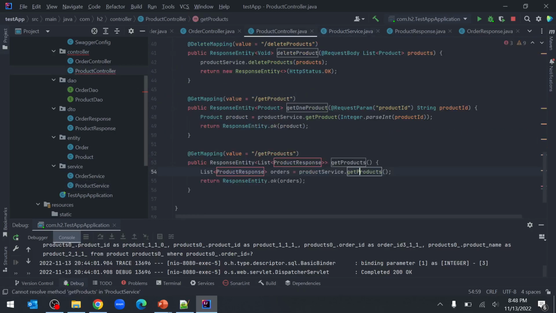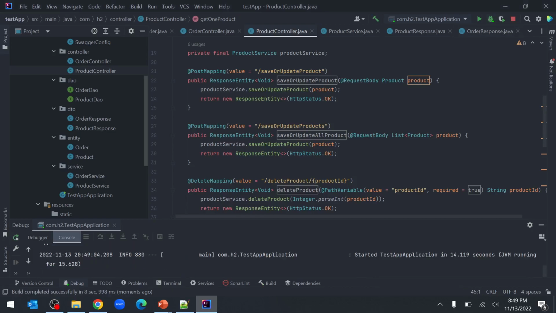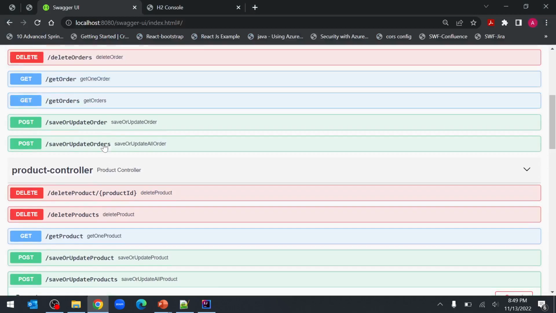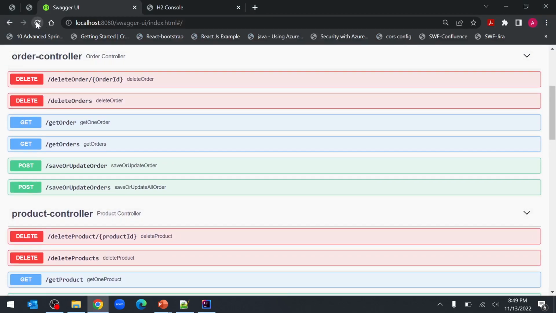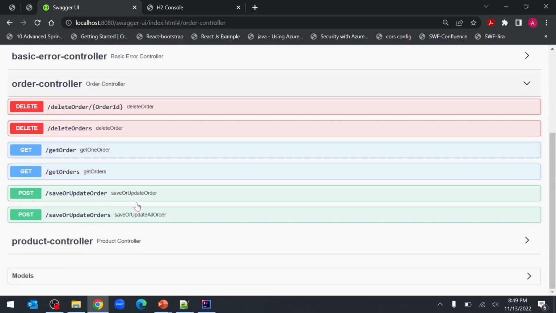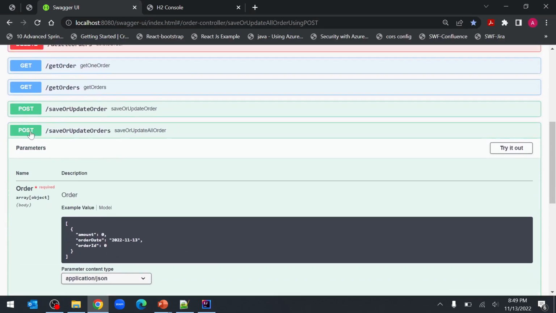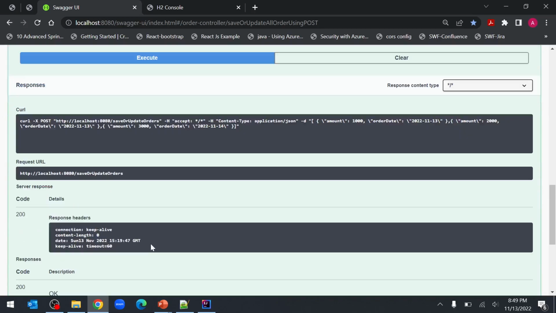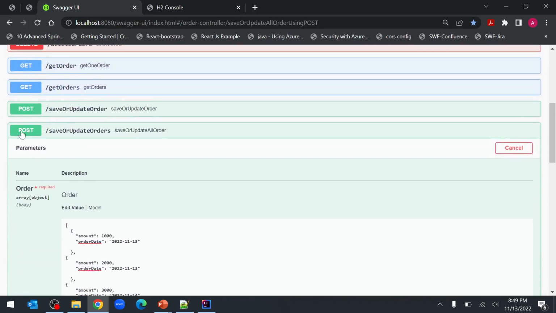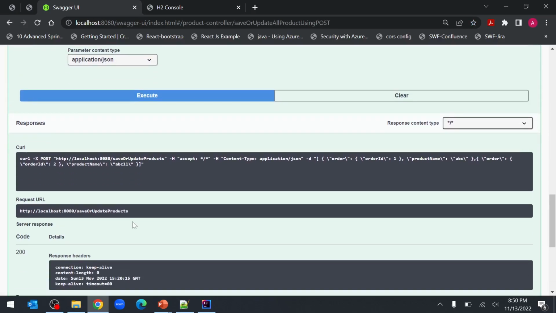What else do we have in the controller? Okay. So far so good. Let's restart and test it out in the Swagger. Okay, the application is running now. Let's refresh the Swagger, and of course, we will insert those details again, so feel free to skip this part. Order got inserted. Let's quickly save the products as well. Okay, product also got inserted.